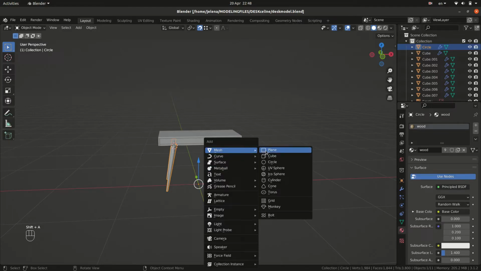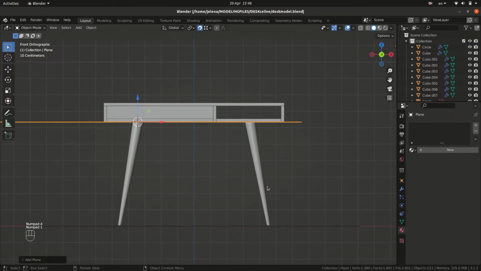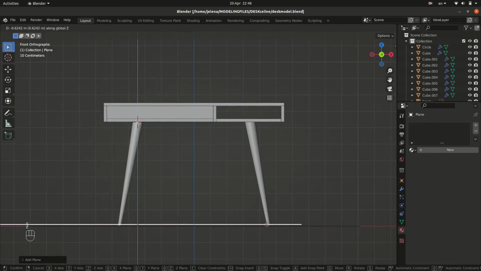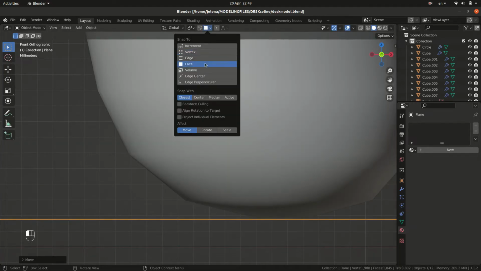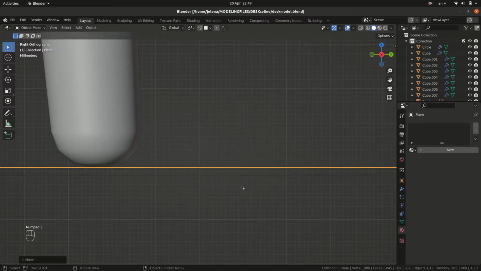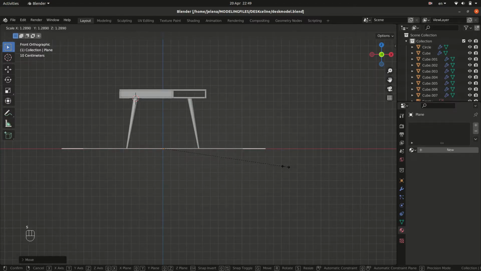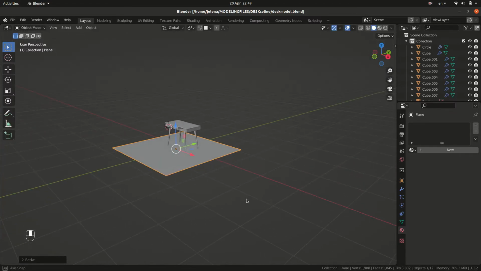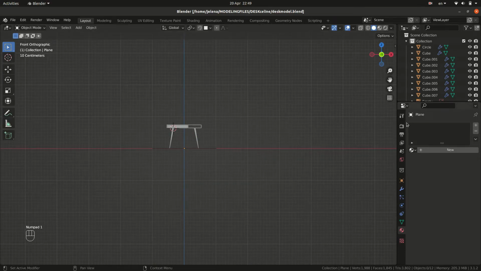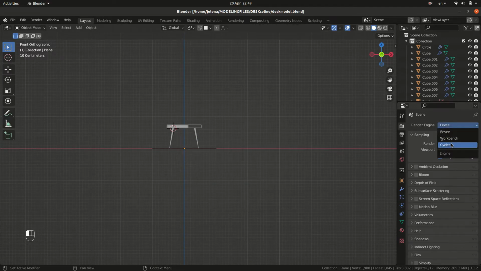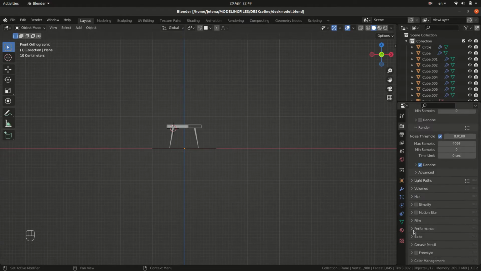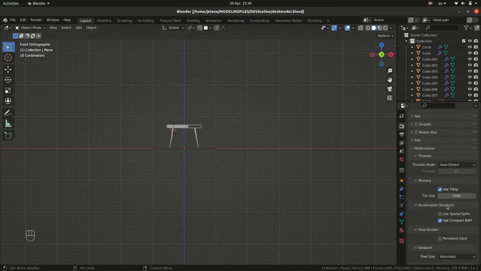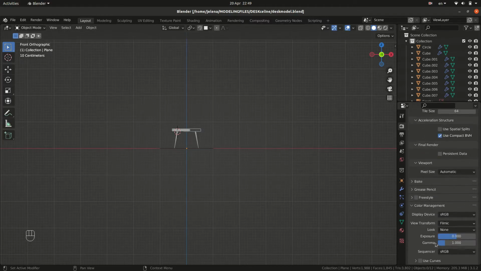Now we're going to add a floor. Add a plane, move it so the legs are touching the plane, and now scale it, adjust it the way you want it, and apply material. Let's add a new material and just change. We're going to change to Cycles and let's lower the number of tiling. We can change it to high contrast.